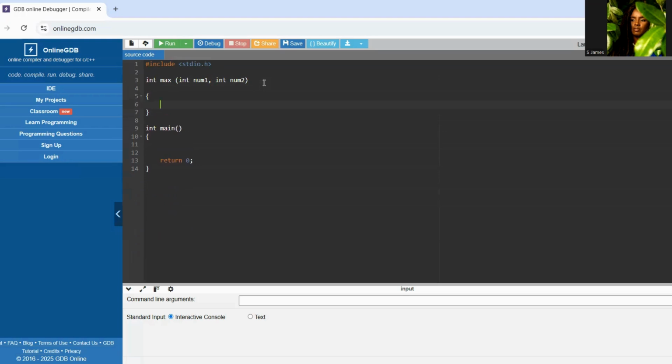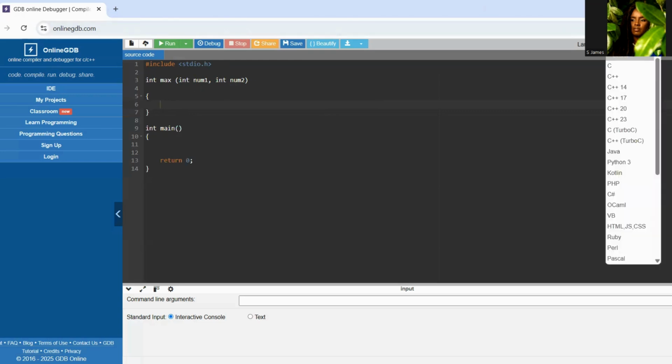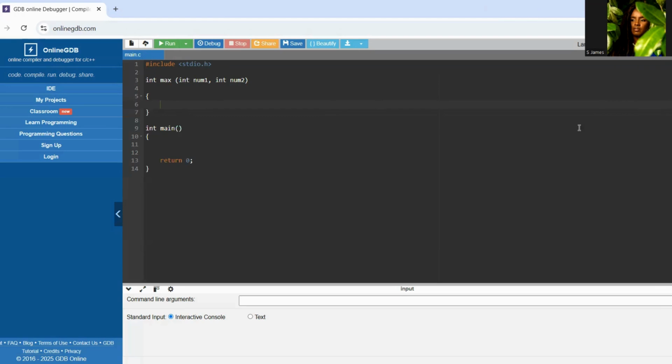So just to go back over in terms of what we have here, we have the data type for our function, which is int. We have the name of our function, which is max. We have the parameters, or in terms of the values that we're passing through this function, and that is int num1 and num2. Let me change the language here so that I can, right.